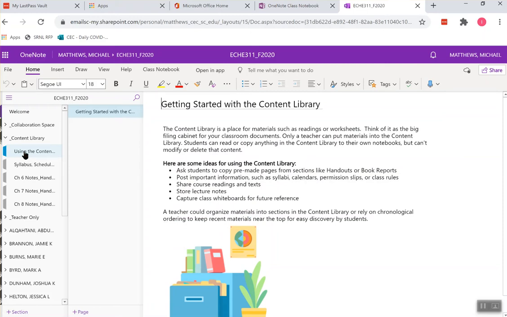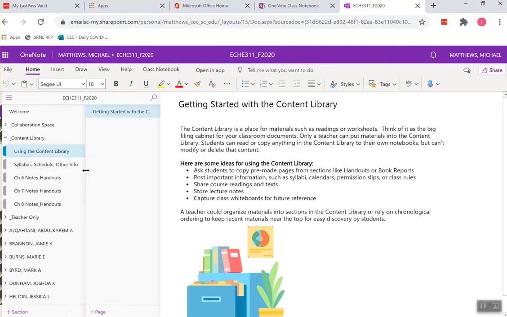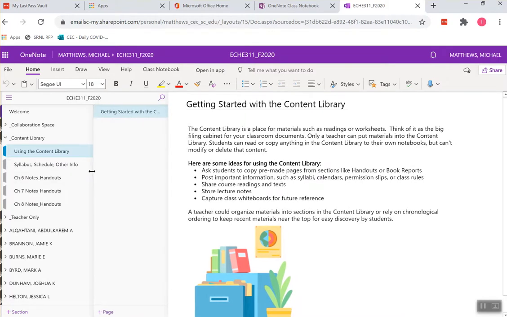Now, if I want to add additional tabs or additional dividers, as I've already done here, I'll go down to the bottom and add a section. And when you use your notebook, if you care to add tabs and sections and organize your material differently, you can do that as well. But I have already gone into the notebook and added a tab that says Syllabus, Schedule, and Other Information.